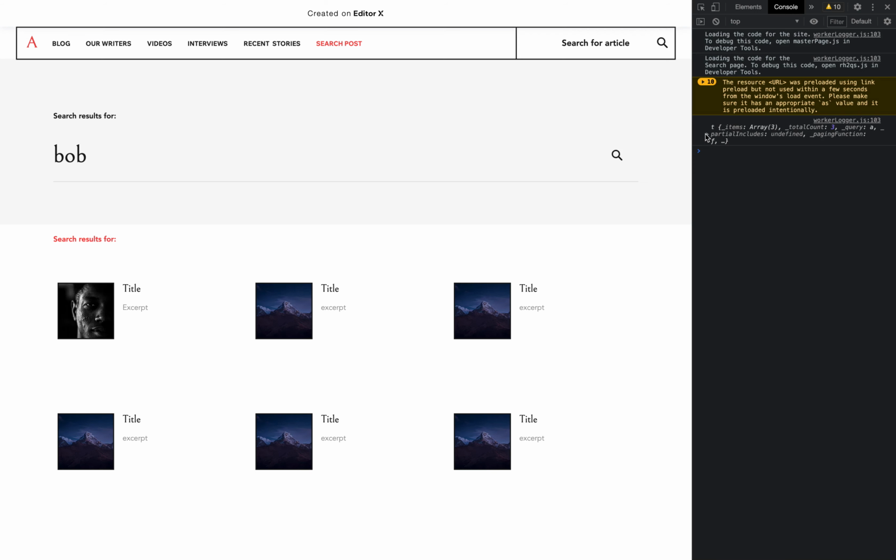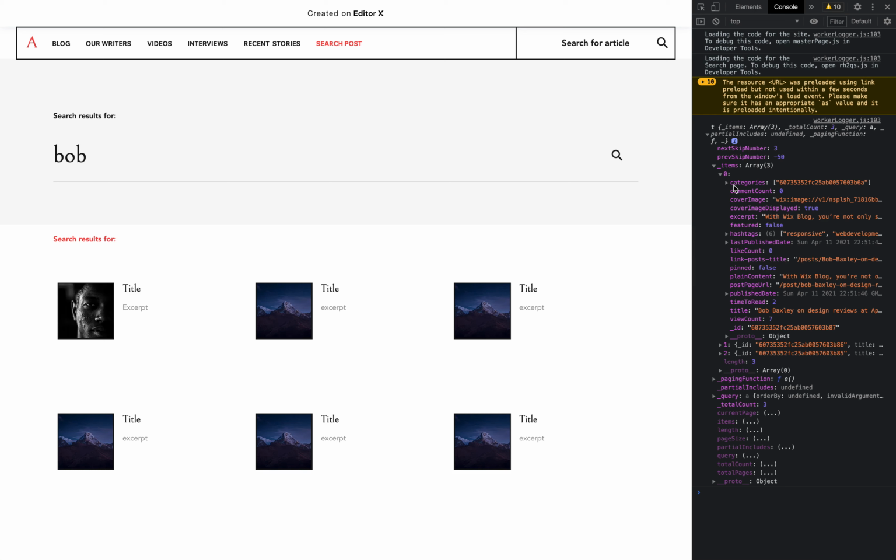Okay, I got something. So let's see. This is basically the results I have. Here in items, I can see I get 3 items. If you remember, we saw 3 Bobs right there. So I have the title and lots more information, and I also have the image here, the cover image.